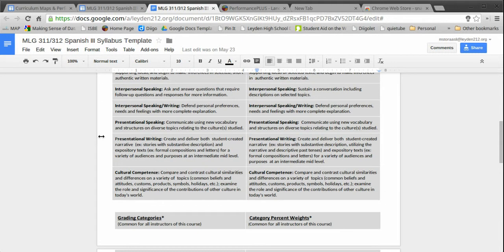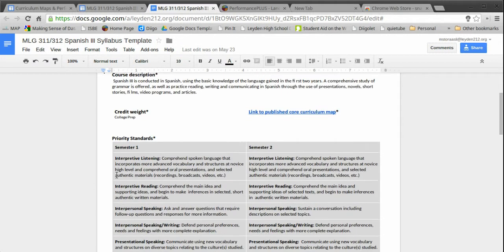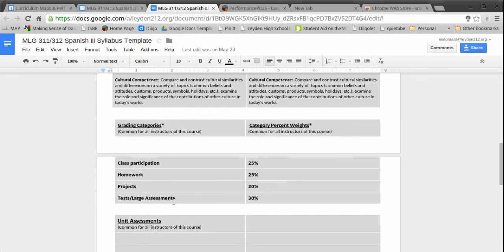What I also want are the grading categories and the category percent weights. For all instructors of a particular course, this should be common. And we worked on this toward the end of the year. For some of your courses, this may not be filled in yet, but once the school year starts, you will be able to get a hold of your curriculum members and your department chair, and we'll fill these in. So I just want to make you aware, again, the grading categories will be common to everybody on the team.